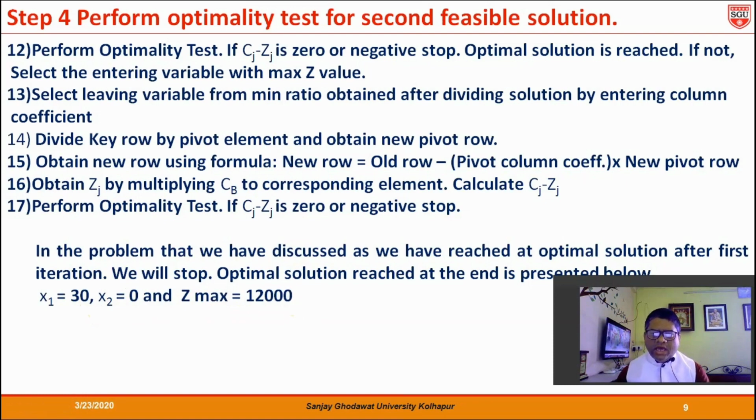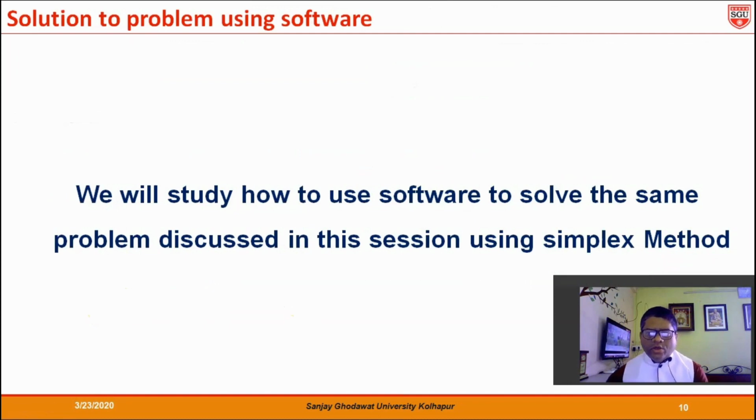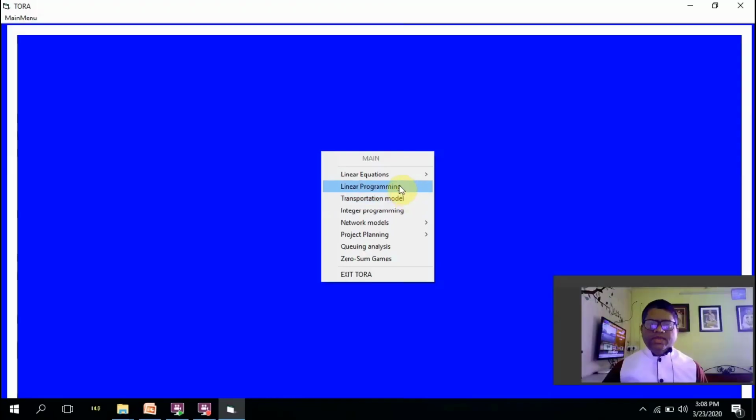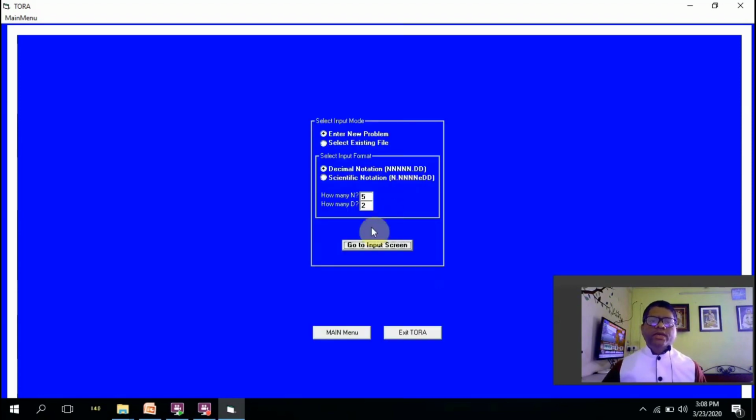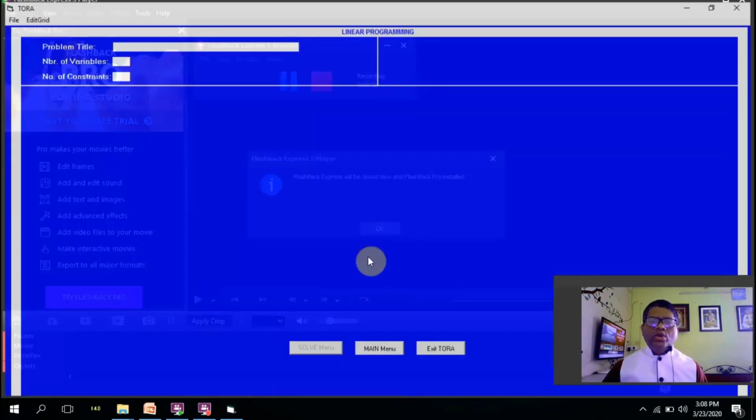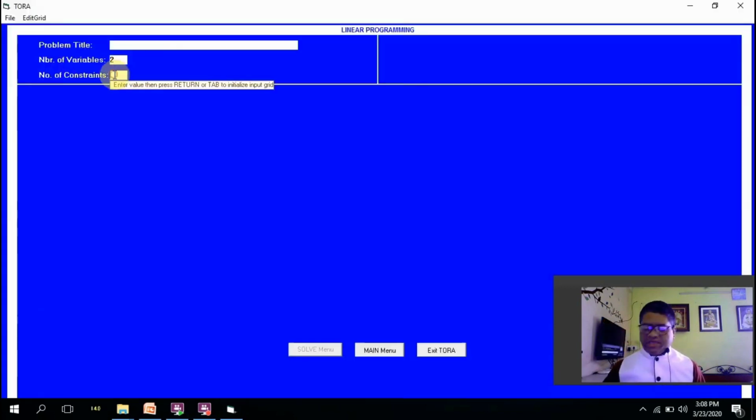Now, we will see how to make use of the software to obtain the solution of LPP by simplex method. Simplex method is one of the methods to solve LPP. So, click on LPP, go to input screen. We have already studied this in the graphical method. The decision variables are 2, the constraint equations are 3 and the problem is of maximization type. So, these are the inputs you need to give initially before we solve this question.